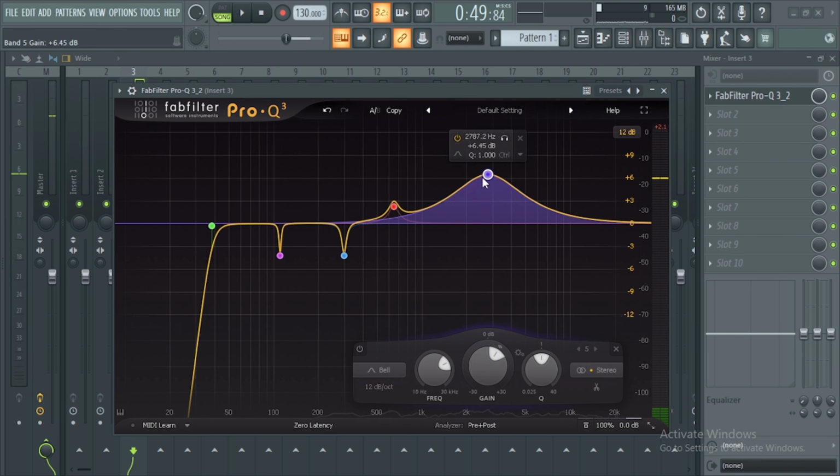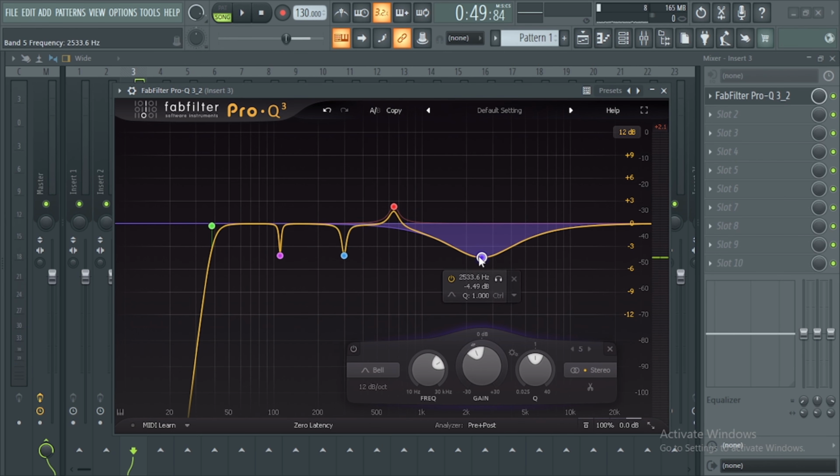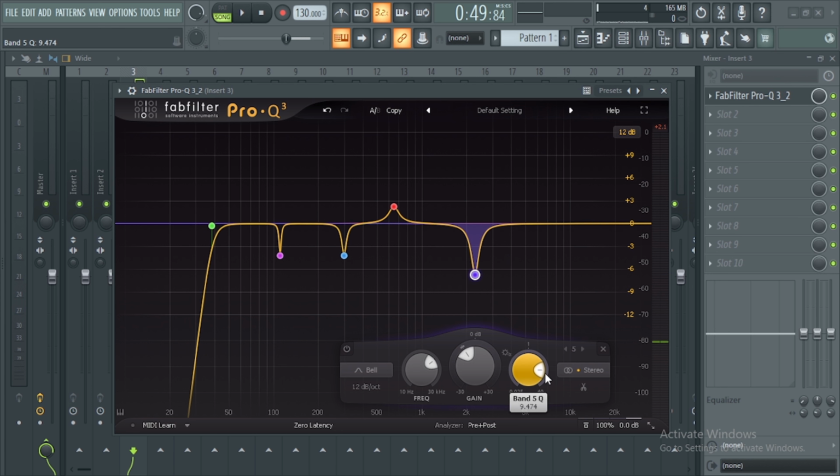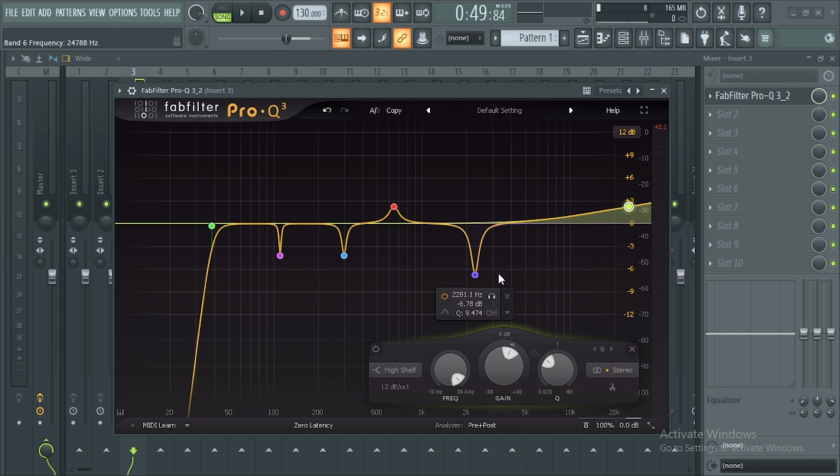Then you can brighten up the vocals anyhow you want, or still do surgical EQ. Then guys, you are cool to go.